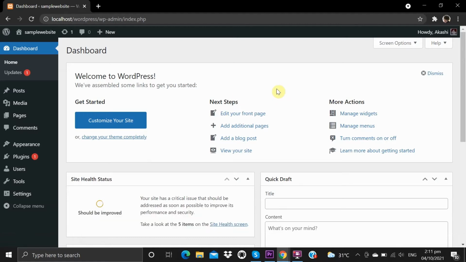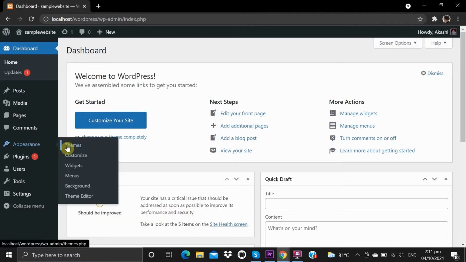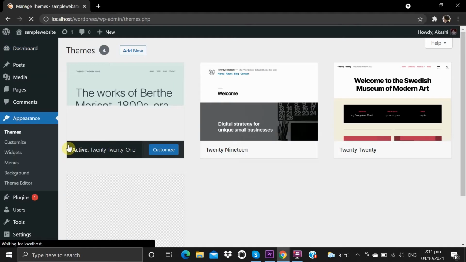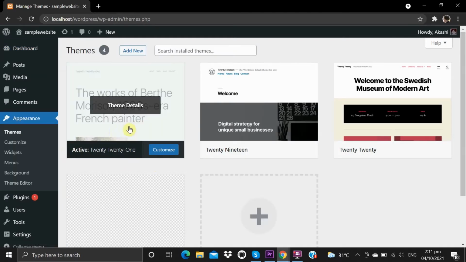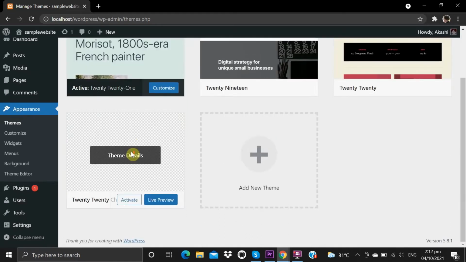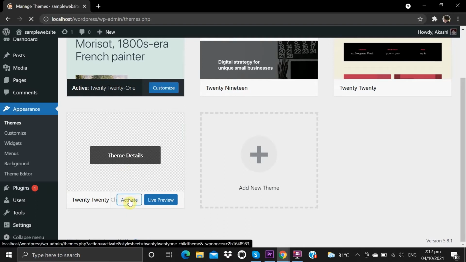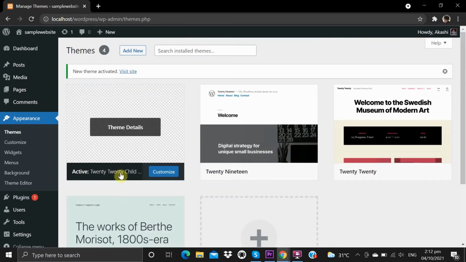To start, go to Appearance, then Themes. We can see that the parent theme is the one that is activated, which is the 2021 theme. So, we need to first activate our child theme. Skip this part if you have already activated your child theme. Now we can see that our child is activated. We can now start adding in the header.